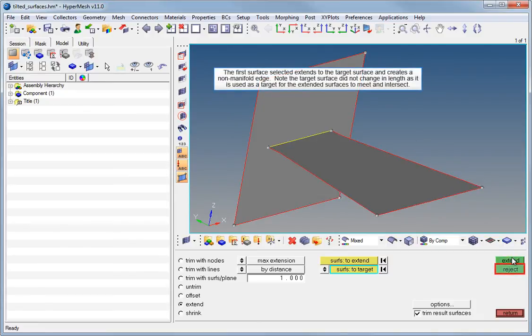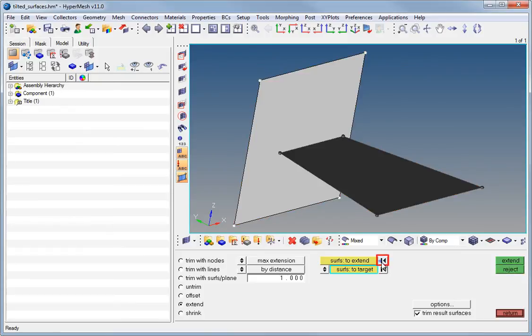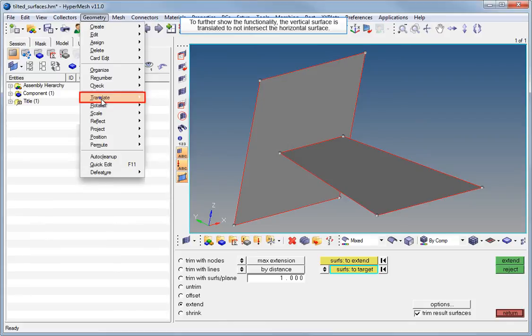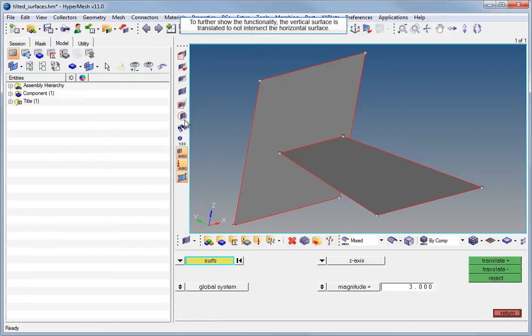The first surface selected extends to the target surface and creates a non-manifold edge. Note the target surface did not change in length as it is used as a target for the extended surfaces to meet and intersect. To further show the functionality, the vertical surface is translated to not intersect the horizontal surface.